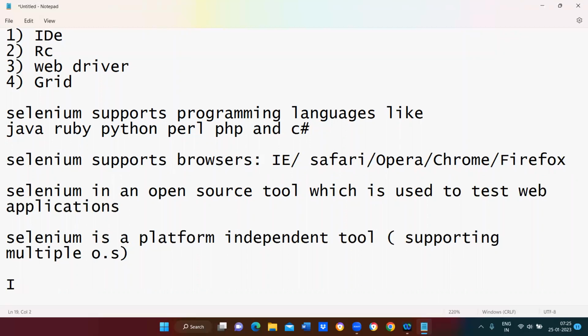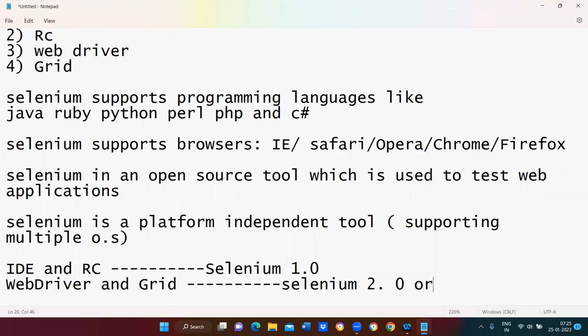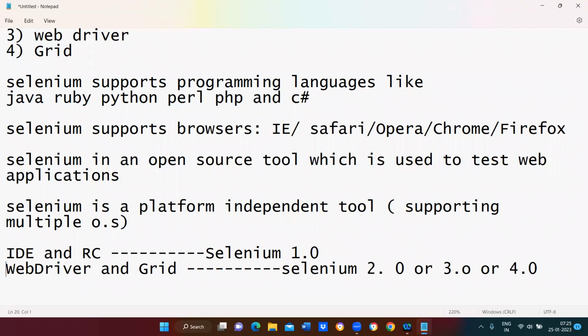Next, the IDE and RC come under Selenium 1.0 version. WebDriver and Grid come under Selenium 2.0, or 3.0, or 4.0. Is it audible?